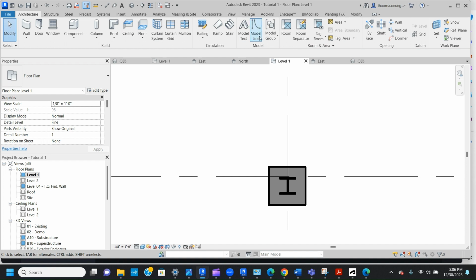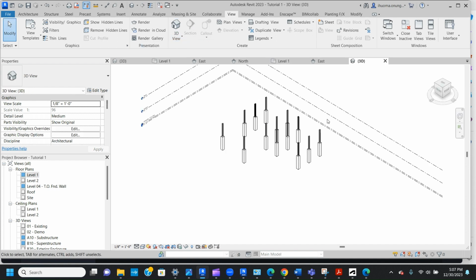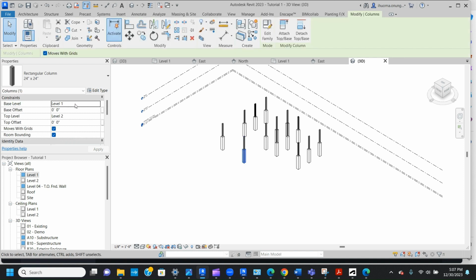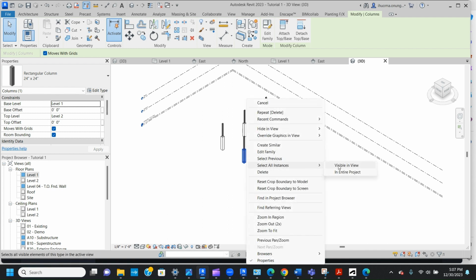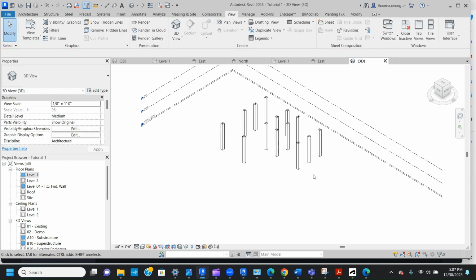So now if we look at the 3D view, if I go to view and I check the 3D view, you can see the column. The rectangular column is going from level 1 to level 2. And we want it to go to the roof level. So I'm going to right click and select all instances. I'm going to make it go from level 1 to the roof level. So we have our columns in place.